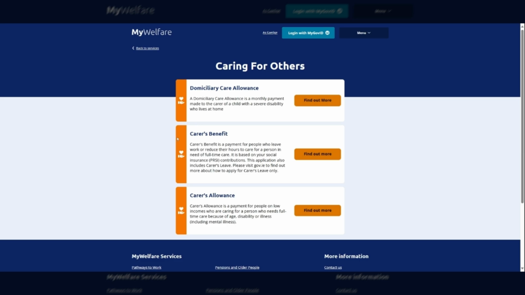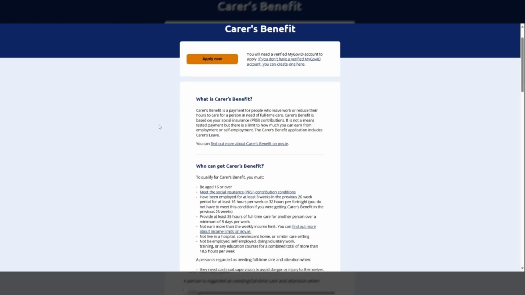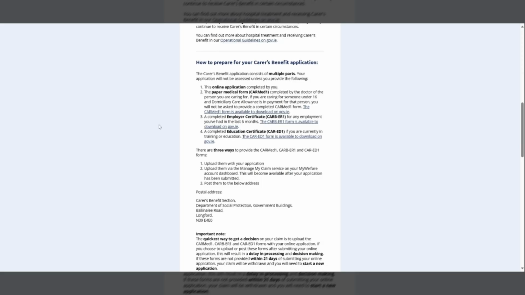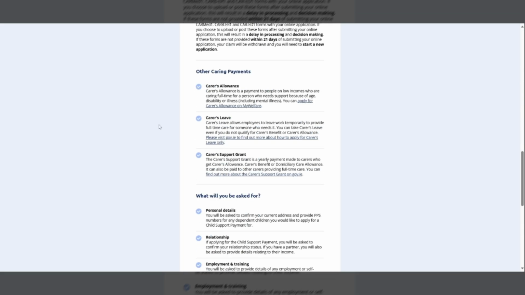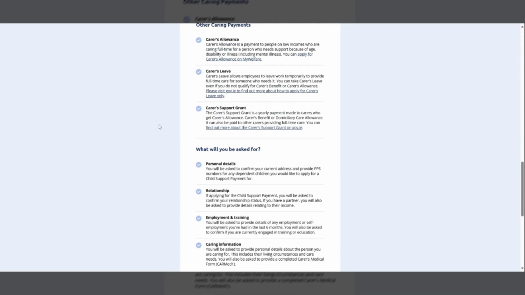And here you will see carer's benefit. We'll now select Find Out More. You are now on the Carers Benefit MyWelfare page. Here you can see information in relation to what is Carers Benefit, who can get Carers Benefit, how to prepare for your Carers Benefit application, other caring payments, and what you will be asked for.